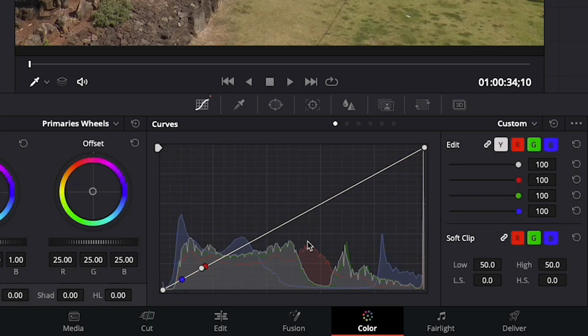The line that you see here represents the relationship between how bright an image is being displayed and how bright it was recorded. So down here in the bottom left-hand corner, what was recorded as a black is being played back as a black. What was recorded as a white in the top right-hand corner is being played back as a white. And it's a linear path in between. If something was 50% bright when it was exposed, it'll be played back as 50% bright.